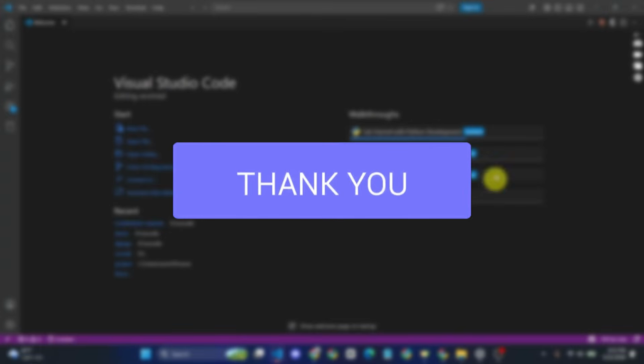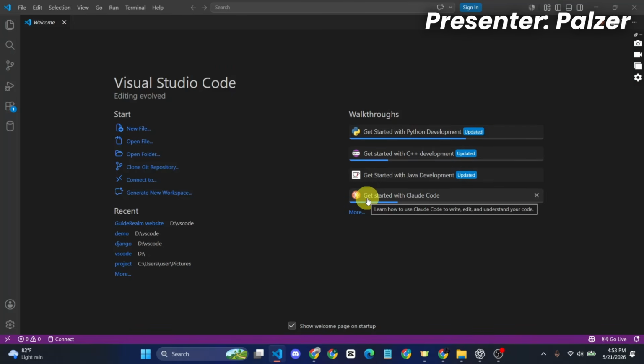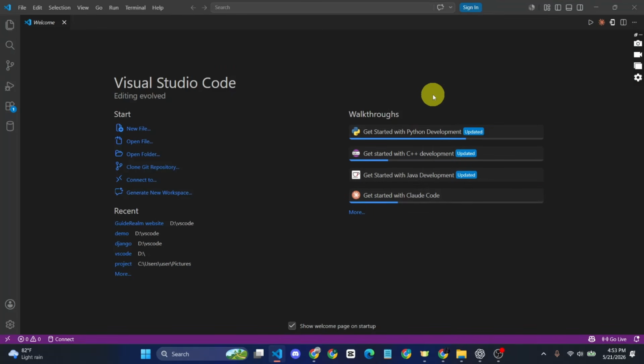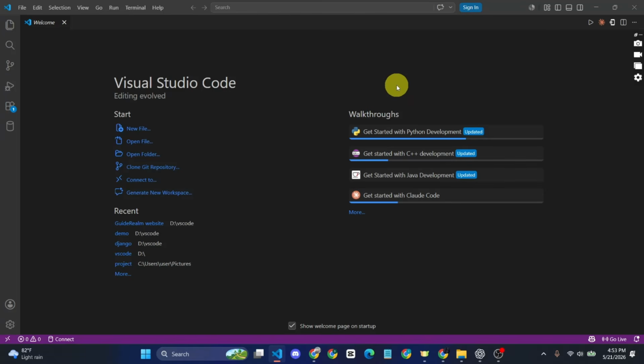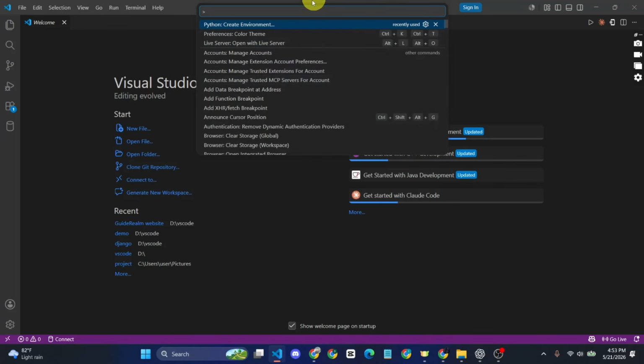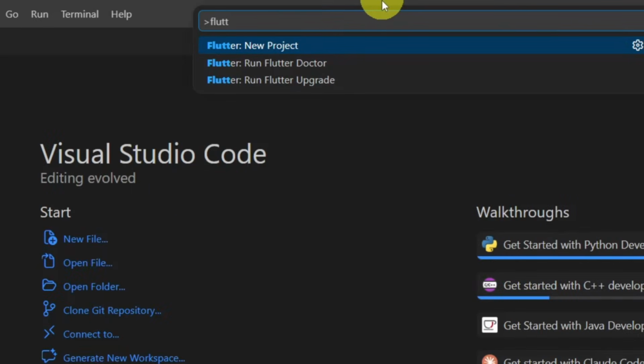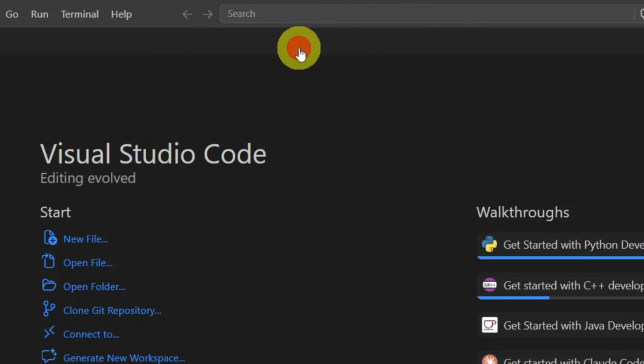First of all, just go ahead and open up Visual Studio Code on your computer. And once VS Code opens, go to the top menu and click on View. Here, just click on Command Palette. Or you can just press Ctrl Shift and P on your keyboard to open the command palette. Now, in the search bar, search for Flutter New Project. Just click on Flutter New Project.